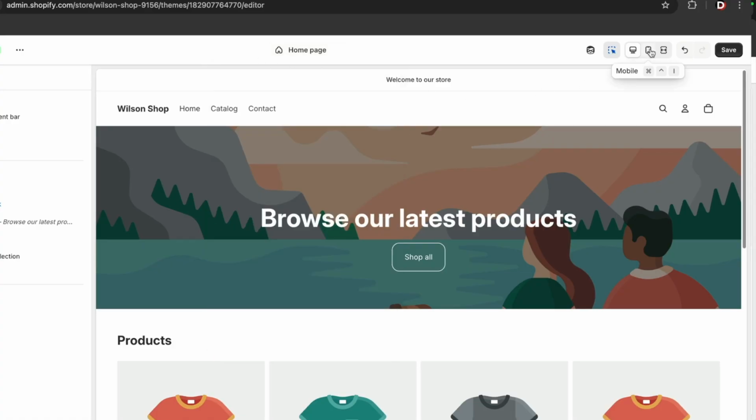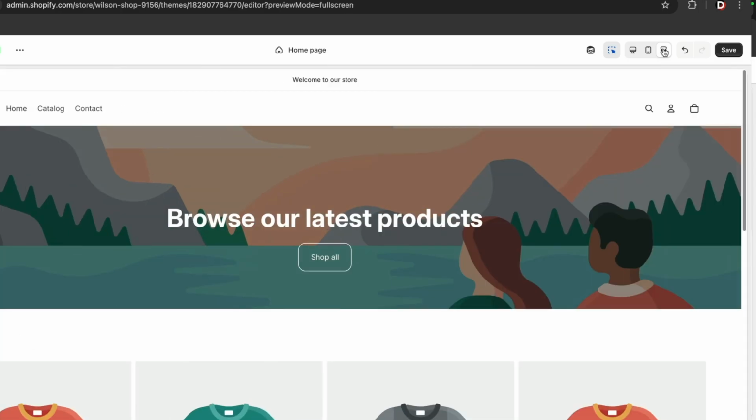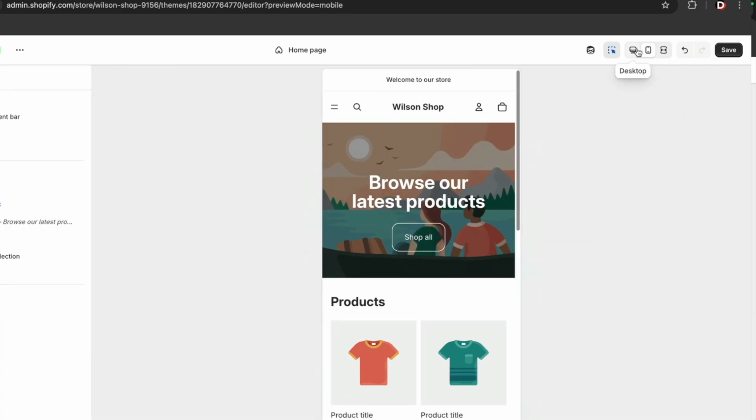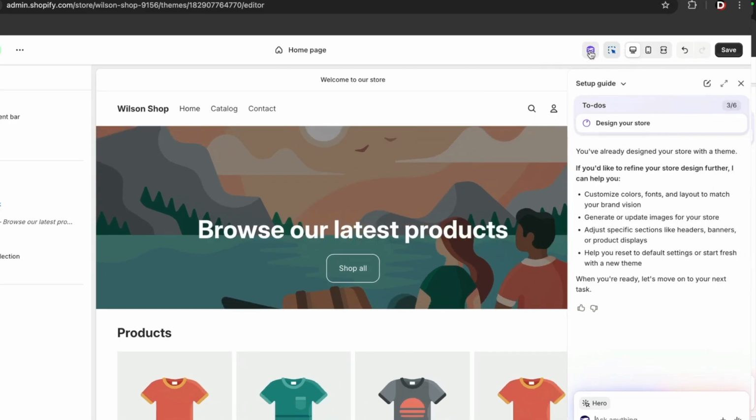On the right side up here, you'll see that you can adjust this for mobile and also see what it looks like in a full screen preview. So if you want to adjust the size of the screen and see what it looks like for different devices, you can adjust that. They also have this new thing called Sidekick.